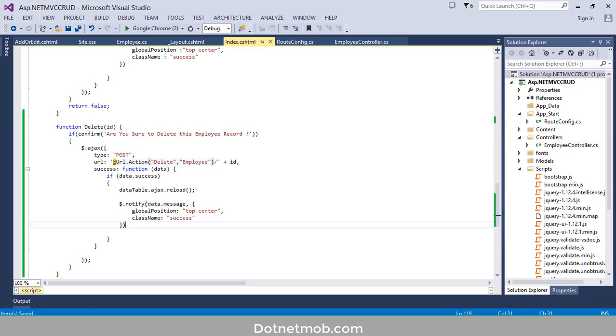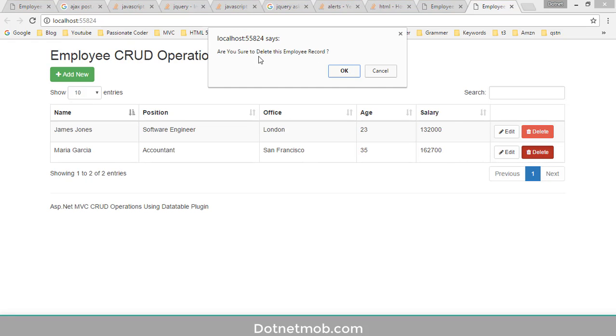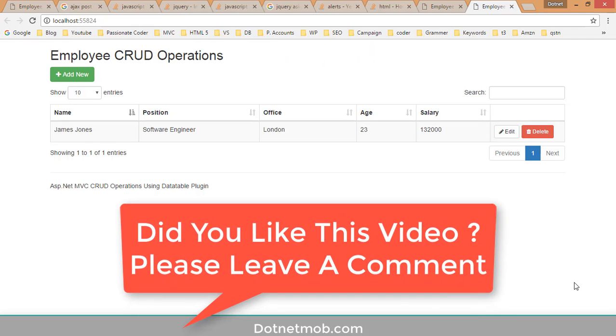Saving and reloading this page. Now I am going to delete this record for Maria. Click on delete. Are you sure to delete this employee record? Click on OK. So here we have deleted Maria's record successfully. Here you can see the success message. So we implemented ASP.NET MVC CRUD operations using Ajax and the Datatable plugin.